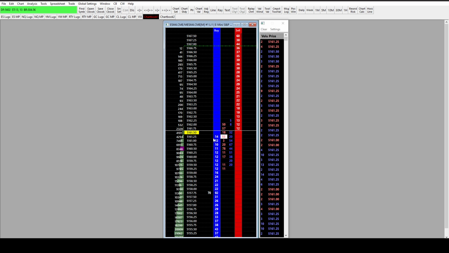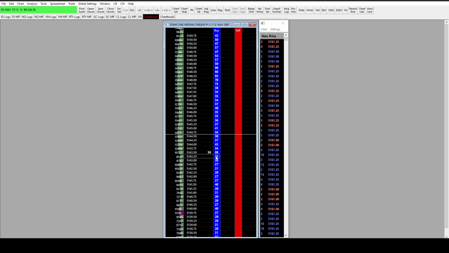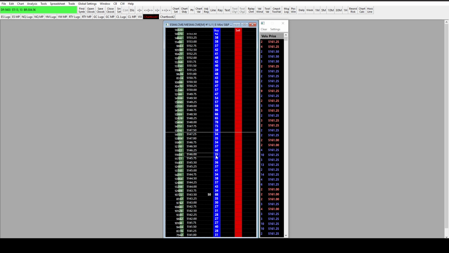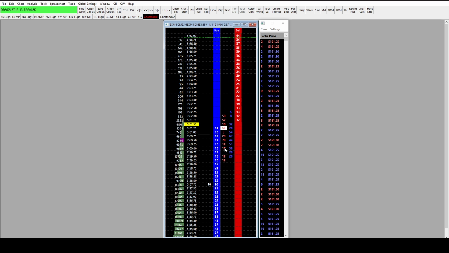The next column is the resting bid orders, and this goes all the way down. You can adjust the depth. So that's the resting bids. And the next one is actually market orders. These are orders that have been carried out at each price, and the red is trades that have been carried out at the bid.